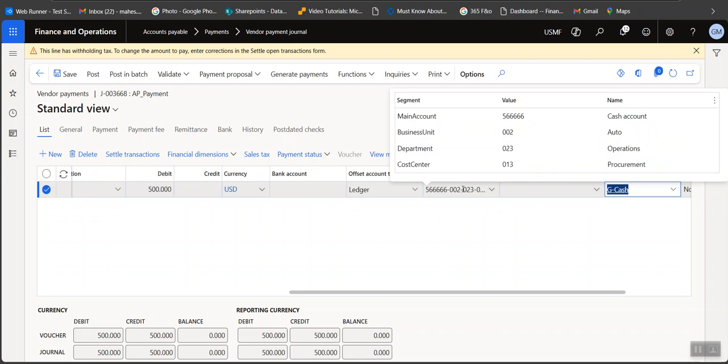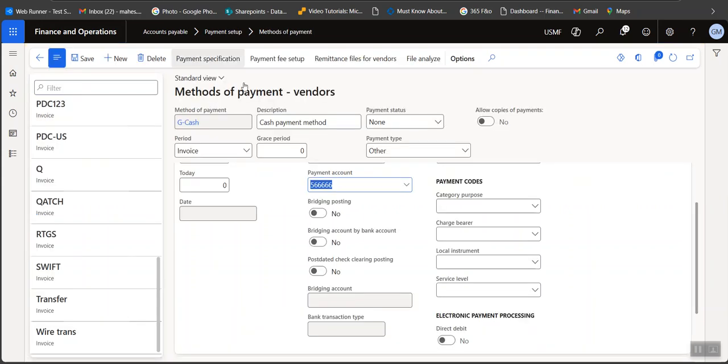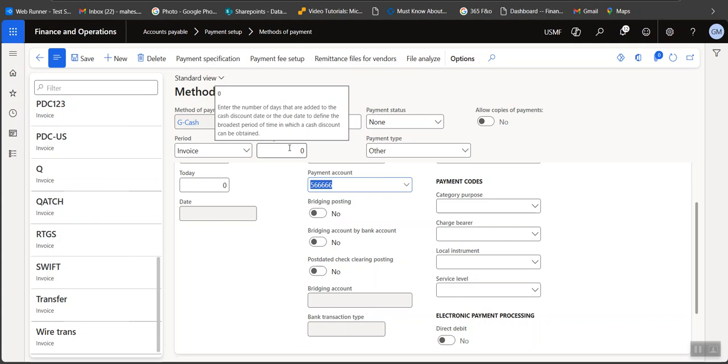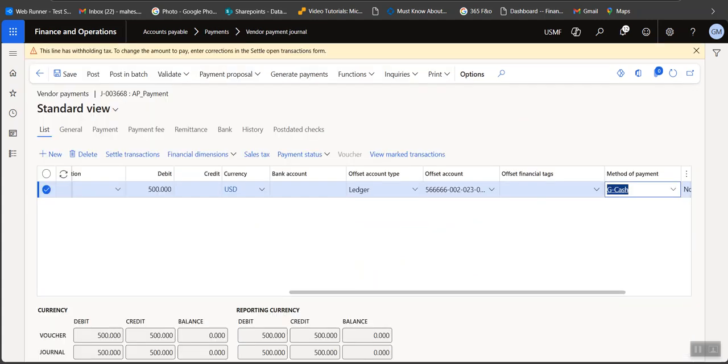Now you can see when I selected the method of payment as Gcash, you can see this 566666. Where is it coming from? It is the main account which we have mapped in the method of payment. That particular offset account is populating in my offset column. Now I can post the transaction to complete the payment. So this is the Gcash method of payment.